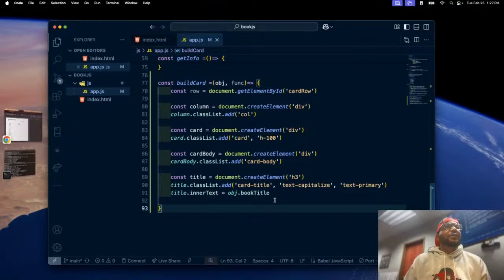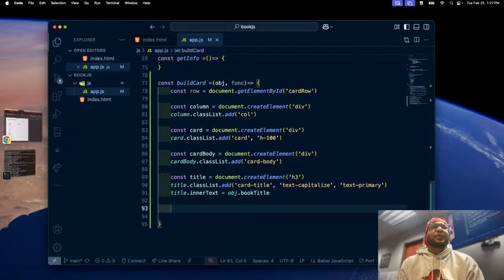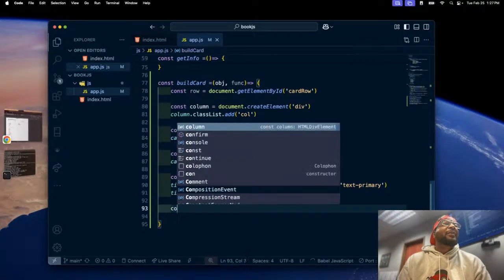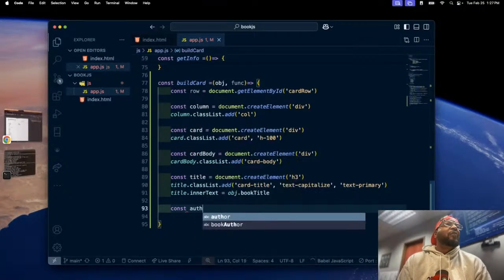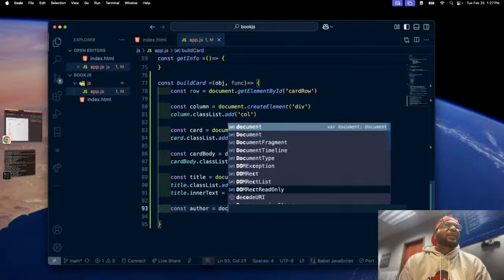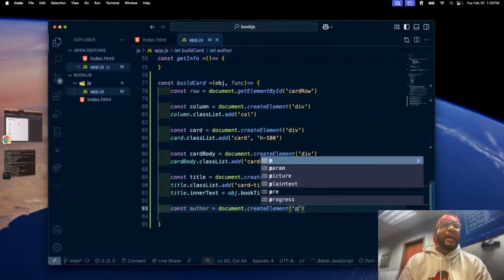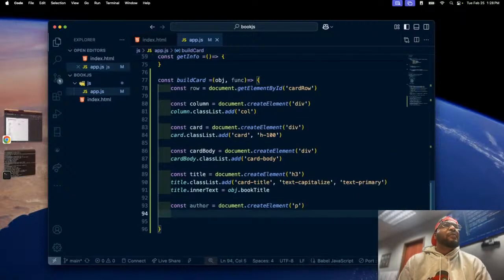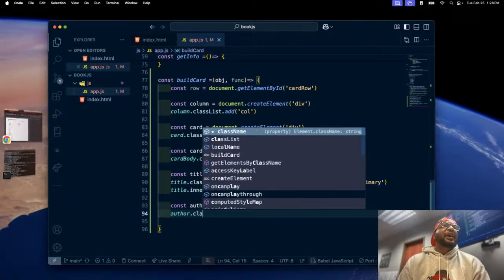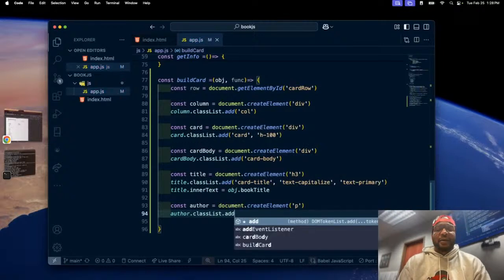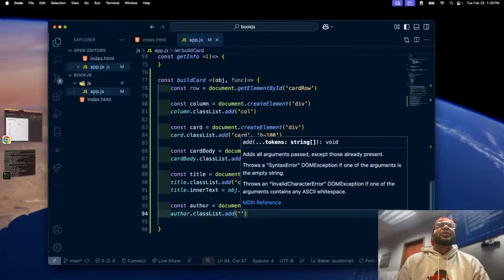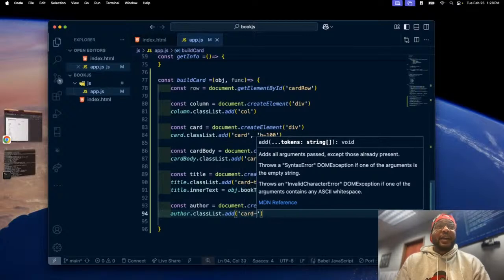Okay, so there's book title. So now what we can do is we can get the author. All right, so I'm going to say const author. It's going to get document.createElement. This will be a p tag. And we'll say title. Not title, I'm saying looking at title. Author.classList.add. And what we'll do is we'll say this would be card-text.